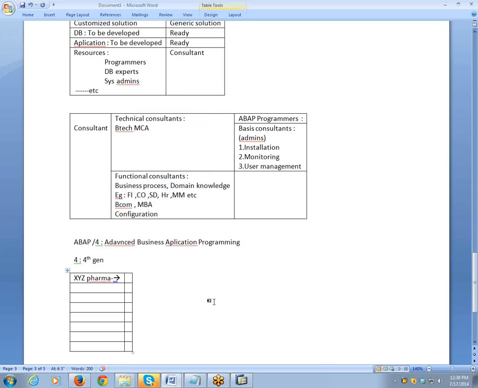The other option is outsourcing. So what is outsourcing? It is something like your work. If you do not have proper resources for a particular job, you can send the job outside. You can send the job to a third party. That is called outsourcing.